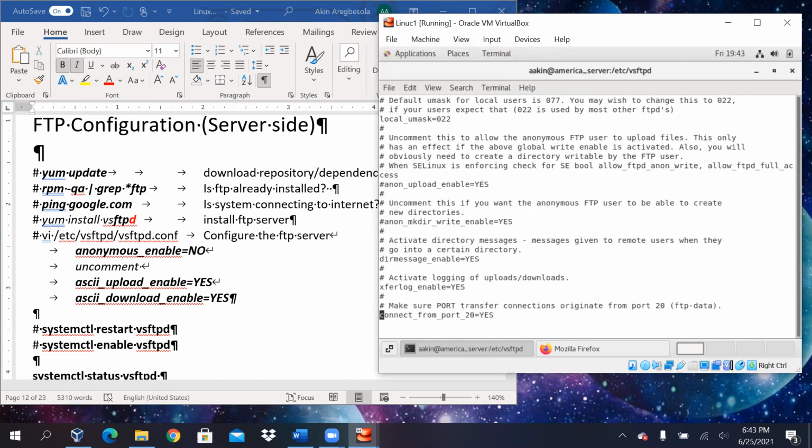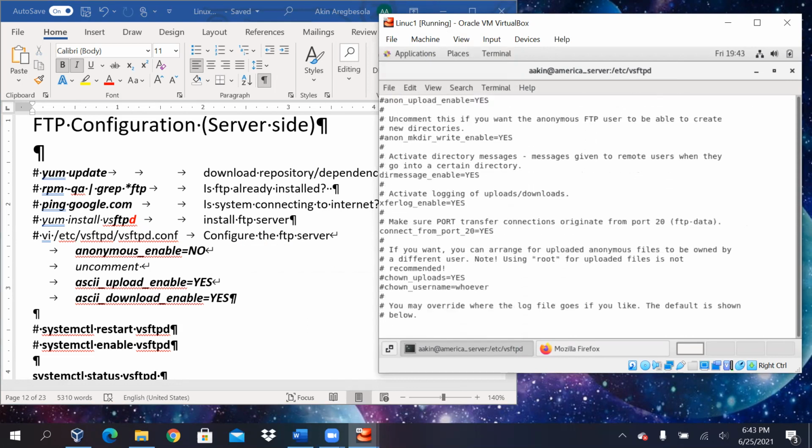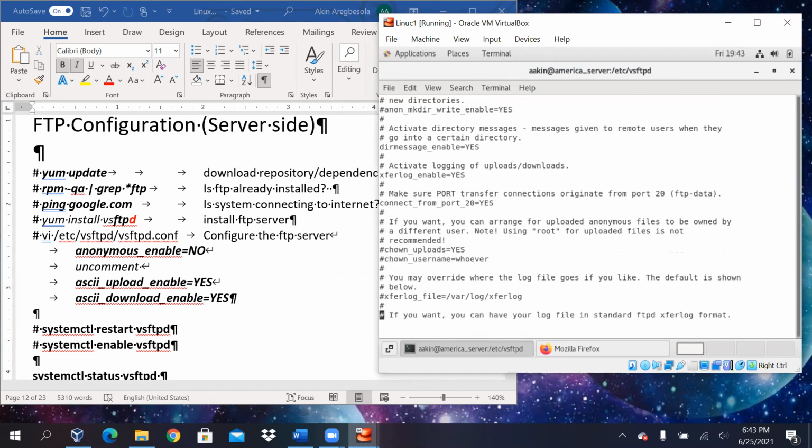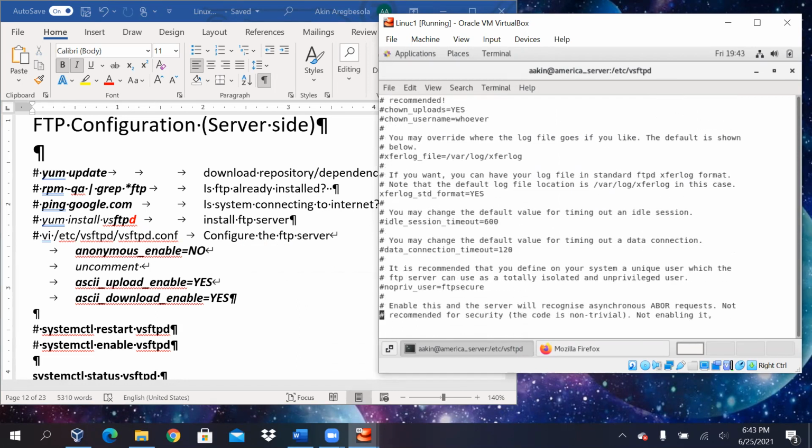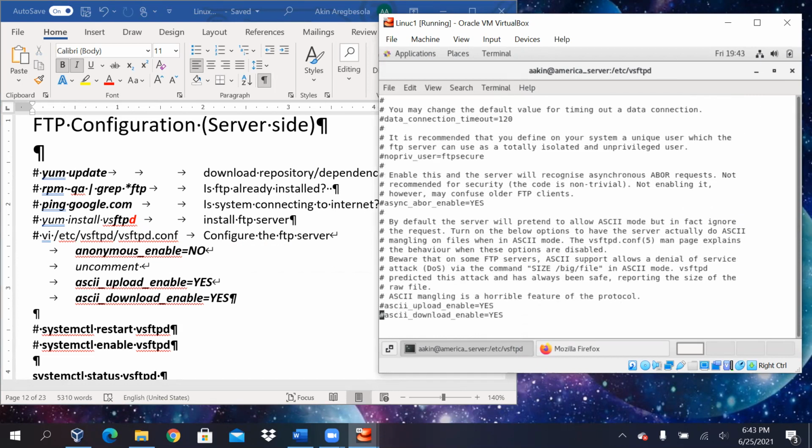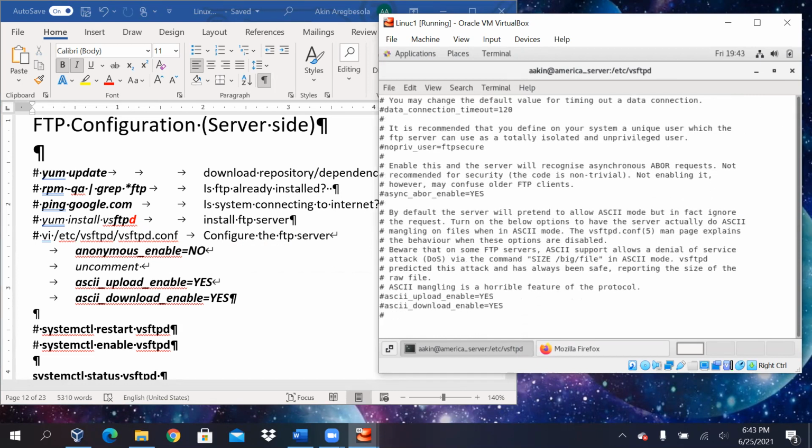Let's see. Anonymous enable. I see ASCII upload, yes. So it's already yes. However, it is not a command. To make it a command, I press insert and I remove the comment. And then ASCII download, I make it a command, I remove that comment. Okay, I've done two.